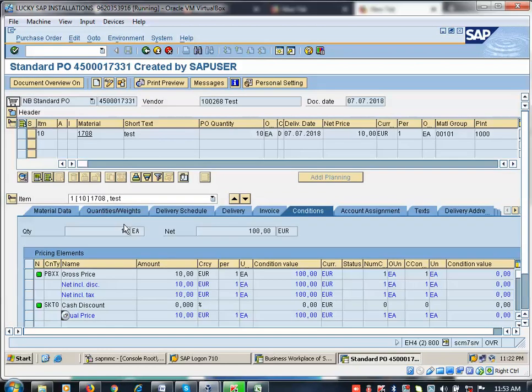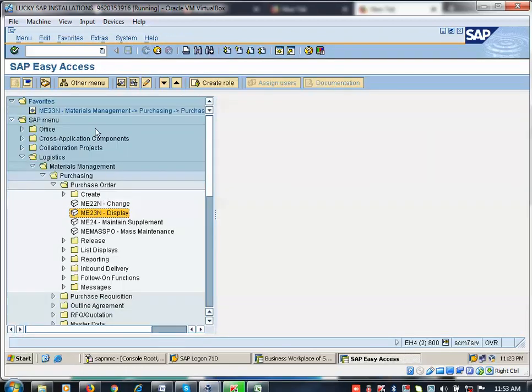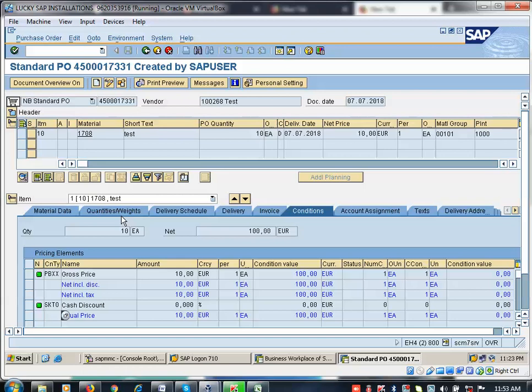The first time I am accessing, it will take some time. This is purchase order display. The same way I can go here also to purchase order display. First time when you start the server, it takes much time. So second time it will go very fast.